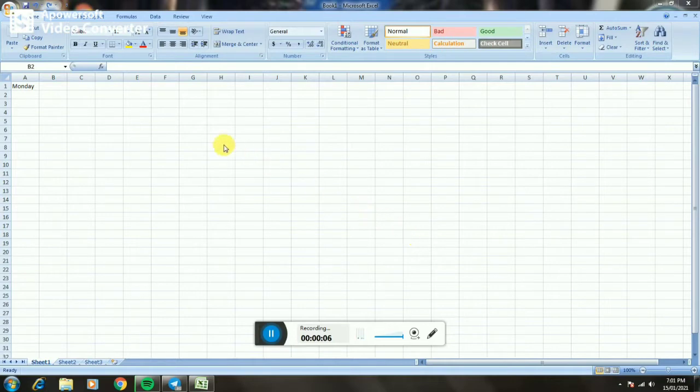MS Excel is a very popular and excellent application software used for performing mathematical calculations, for example addition, subtraction, division and other calculations. It displays data in the form of rows and columns. It is one of the components of MS Office and a spreadsheet.